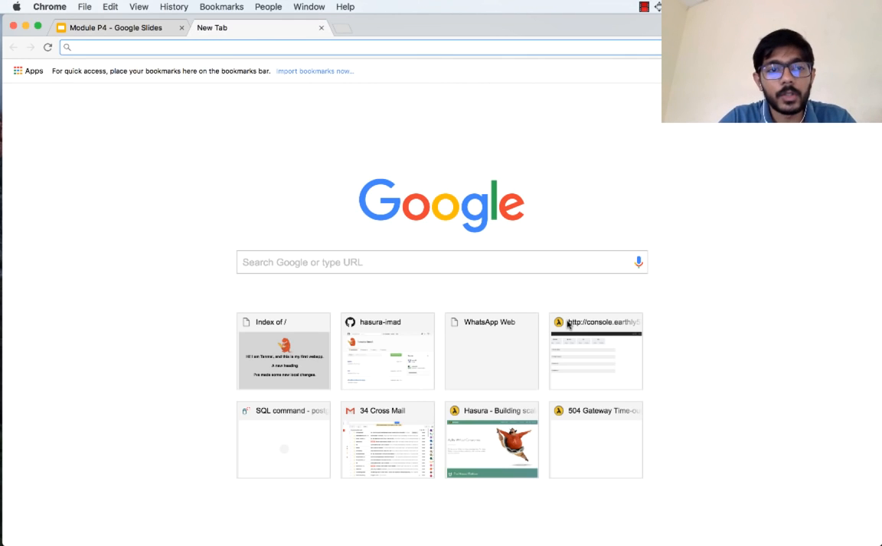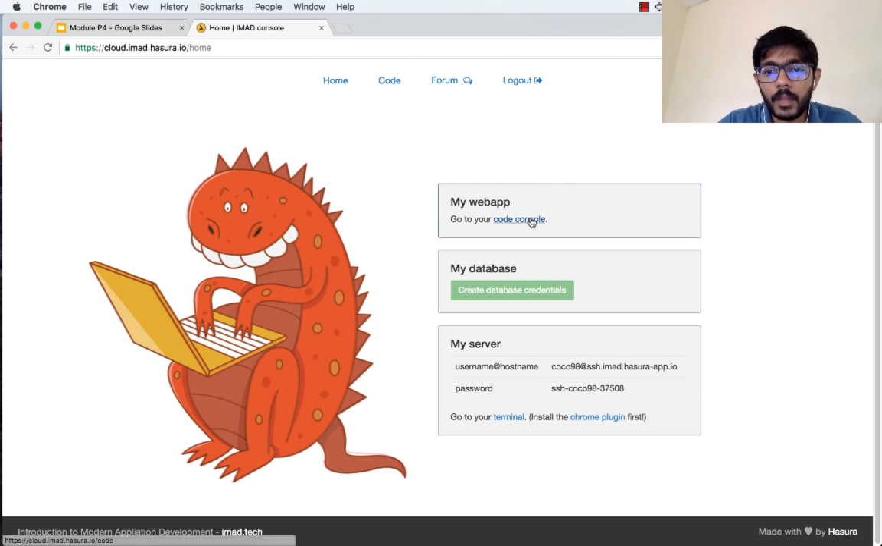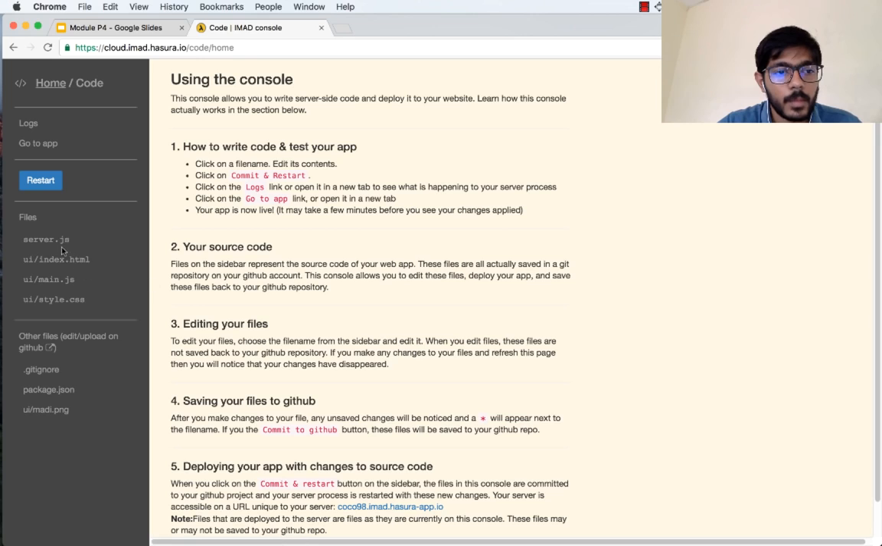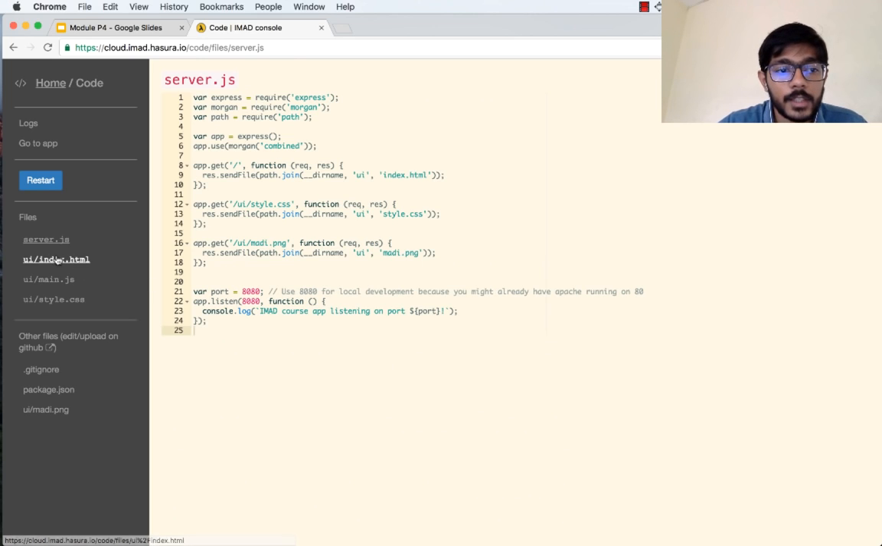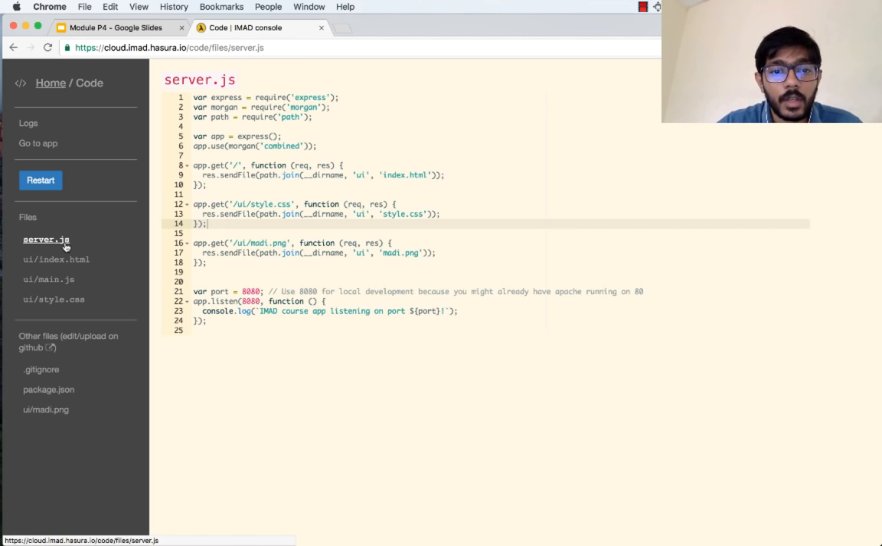I first go to my console. I go to my code console. Now this is where we left off last time, where I made some changes on the server side to my HTML file, and then I made some changes from my local computer, and then I deployed the site. This is where we left off last time. The first thing that we want to do is add 3 URLs and serve test responses from those URLs. Head to your server.js file.